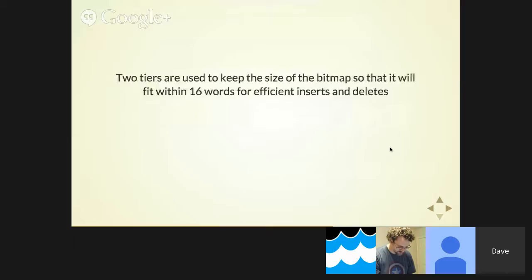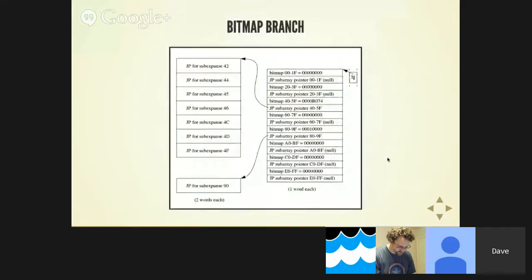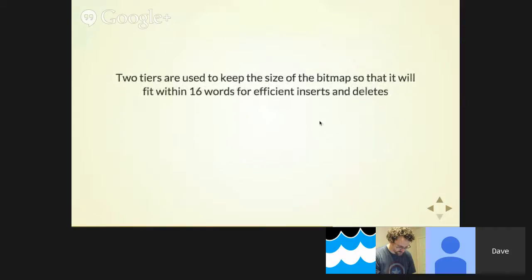The reason the 2 tiers are used is to keep the size of the bitmap small enough so that it will fit within 16 words for efficient inserts and deletes. If this was larger, it would not fit. This fits in one cache line right now, so it's very efficient to search through and insert and delete things with this. If it was bigger, it would be a problem.